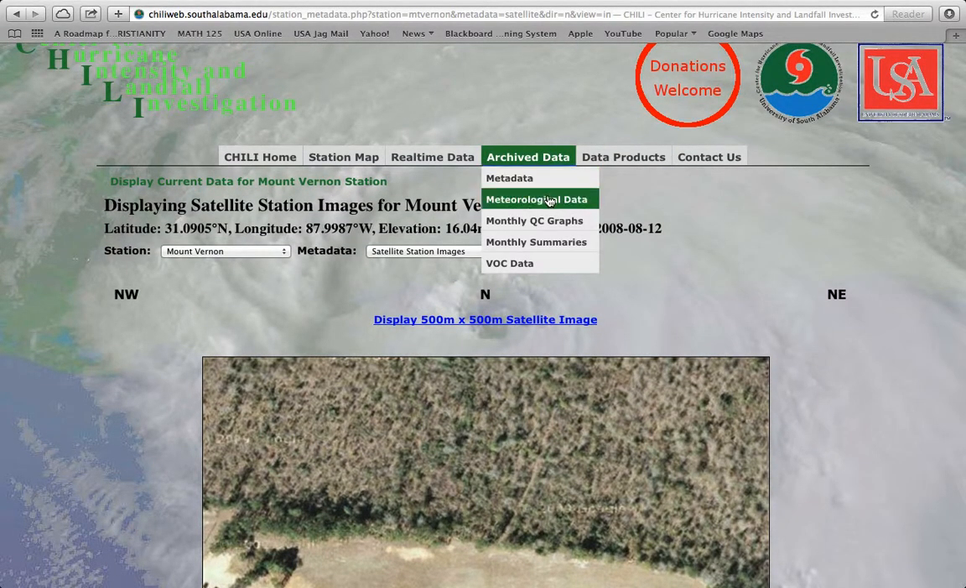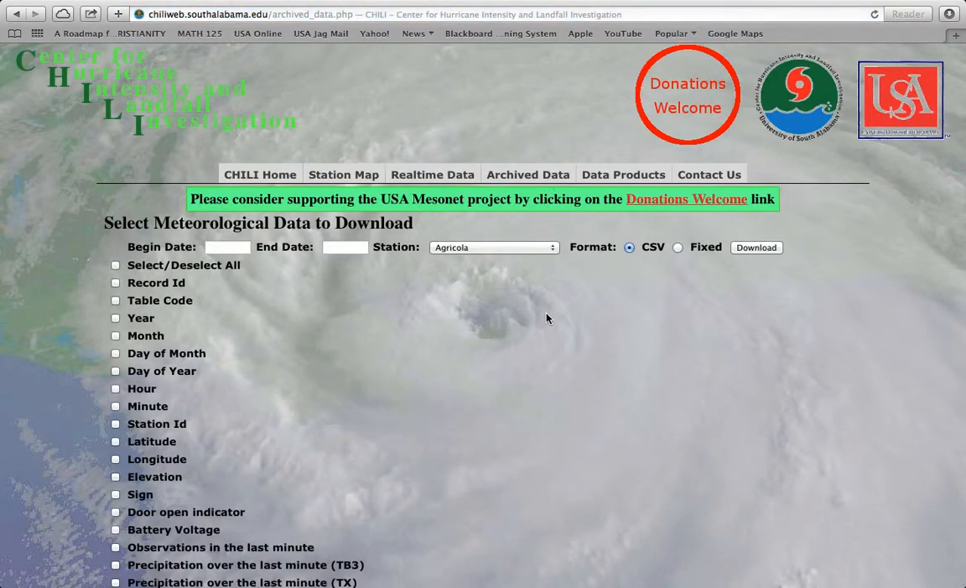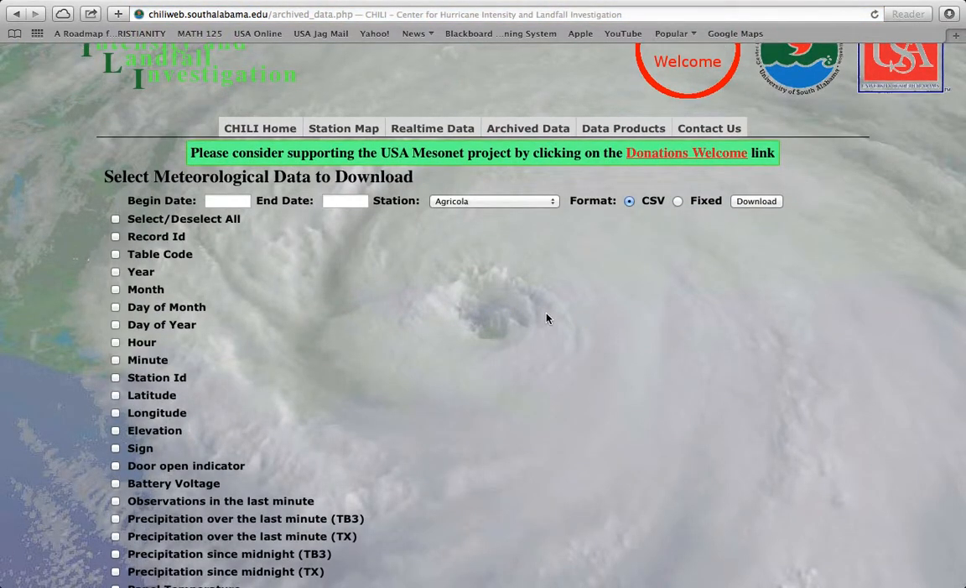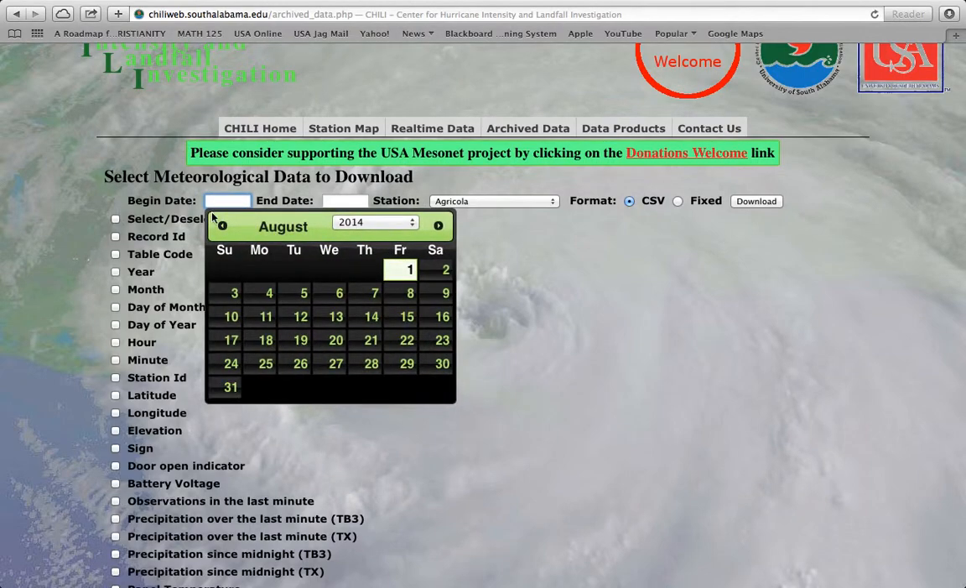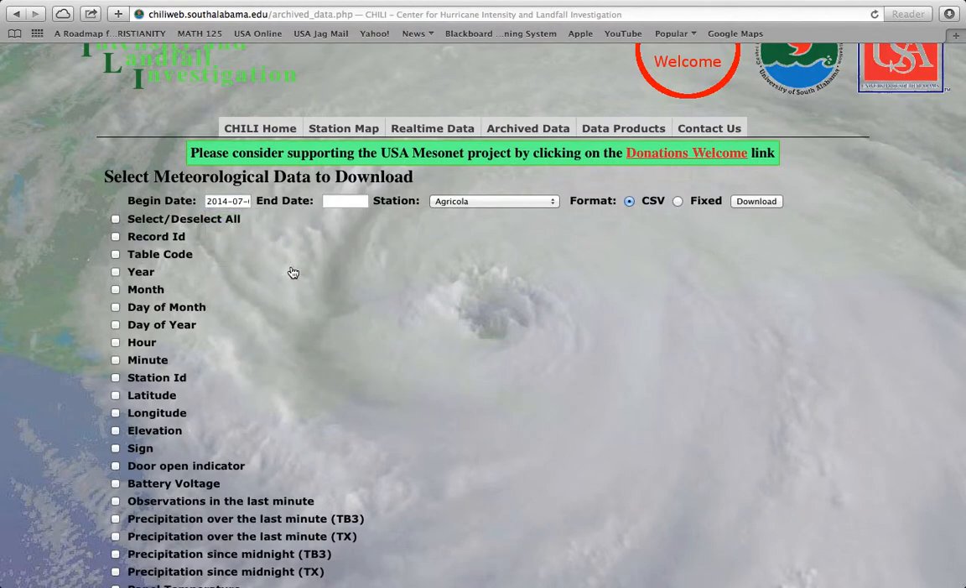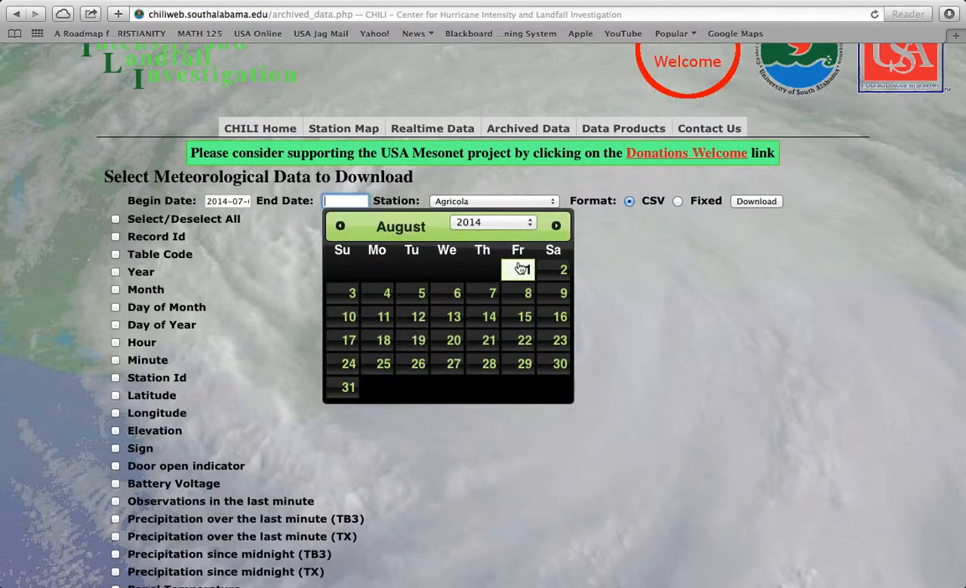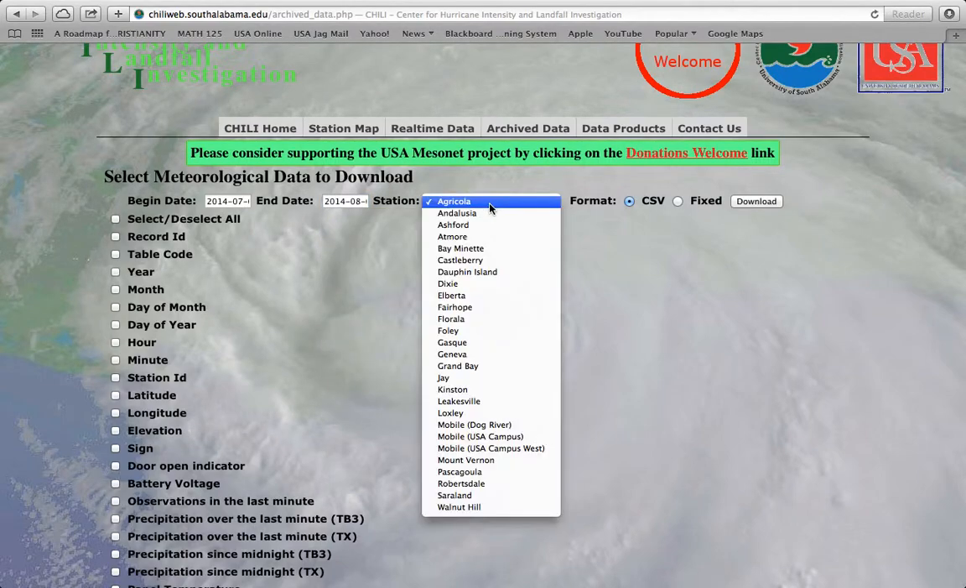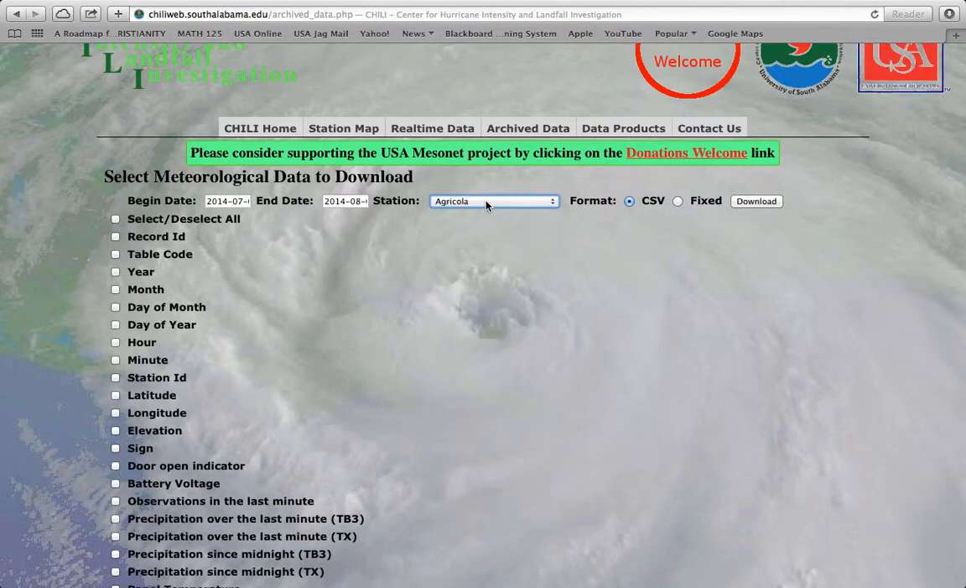Next, we're going to go to the meteorological data. And this is data that you can download onto your computer if you want. So what you'll have to do is pick a beginning date. And so we'll do July 1st, and then pick an end date. We can do August 1st. And you can pick any station you want. We'll keep it at the one it's on now. And you can do it in the format CSV, and that will send you an Excel spreadsheet.